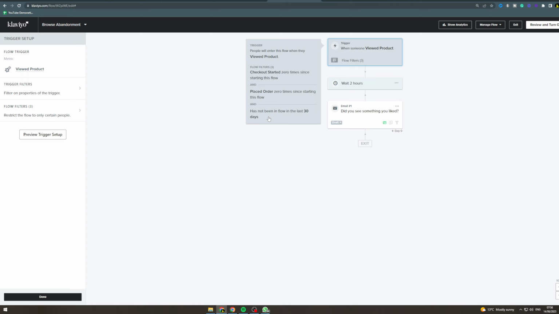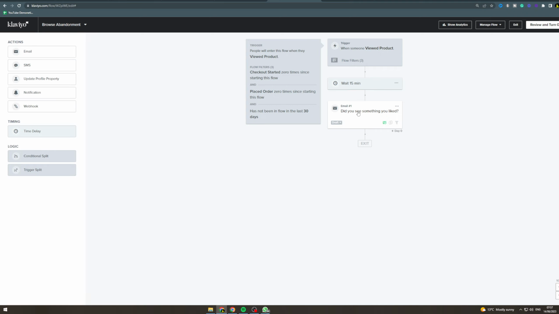And also has not been in the flow in the last 30 days. So it's not going to spam send it to people. If they were to keep coming on the site, for example, they wouldn't want to get spammed. Now, you can customize these. Next is going to have the wait time. So you can set the delay to what you want. I think it's better to do this at as short a time as possible. So 15 minutes is a good one. I think that's a good time. 2 hours is probably a bit long. That's how long it's going to wait before it sends it.